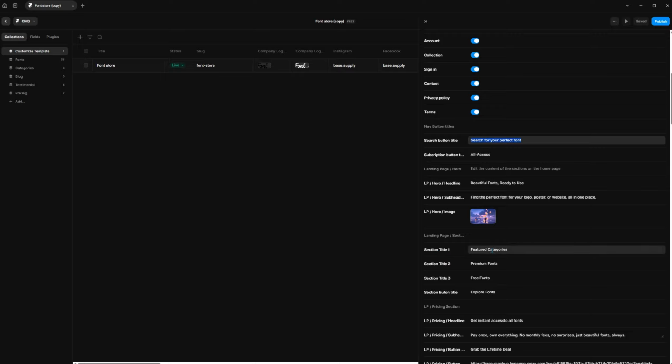Section 1, which is the featured categories, title 2, which is the premium font, and title 3, which is the free font. I recommend you leave this the way it is, because on the canvas, every specific section is filtered to a particular part. For example, this premium font section, the CMS there is filtered to only fonts that are paid. So if you want to change it, you have to go and edit on the canvas too. But if you don't want to change it, you can just leave it the way it is.